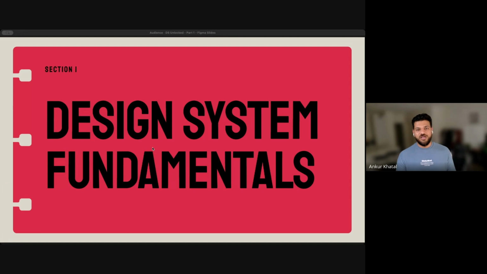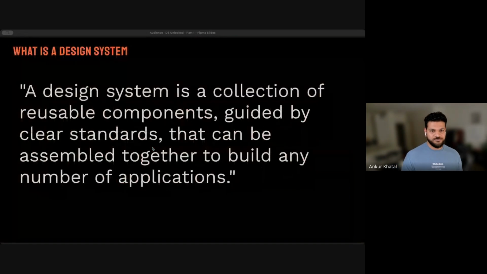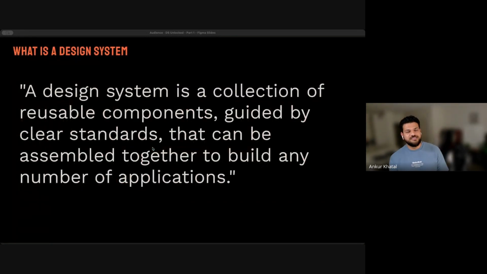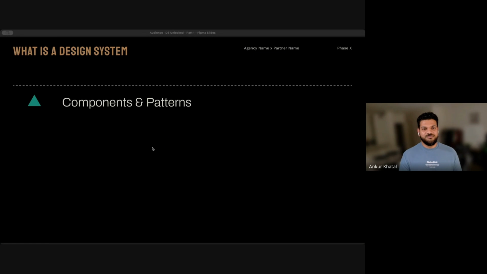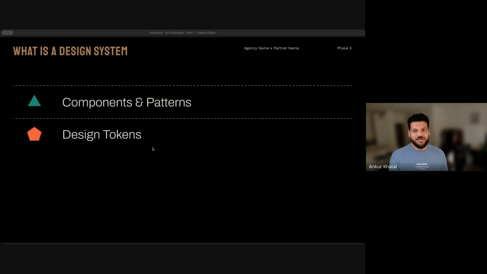Let's start by grounding ourselves in the fundamentals. So what is a design system in simple terms? This you could find everywhere. A design system is a collection of reusable components guided by clear standards that can be assembled together to build any number of applications.